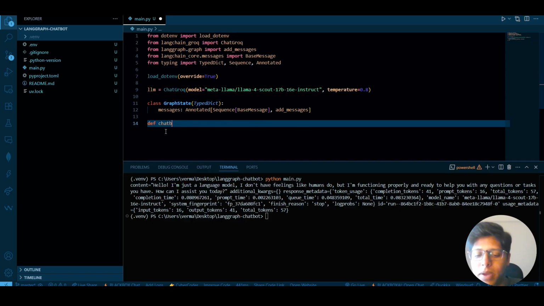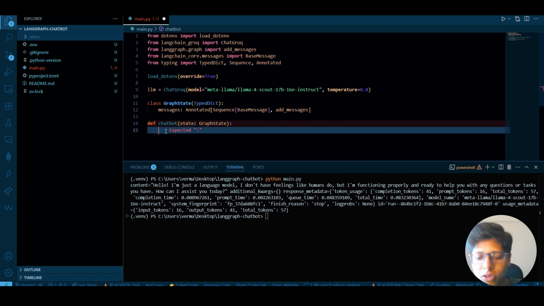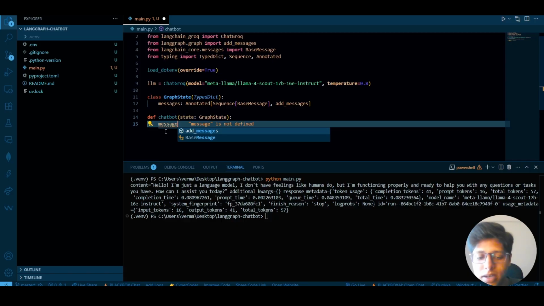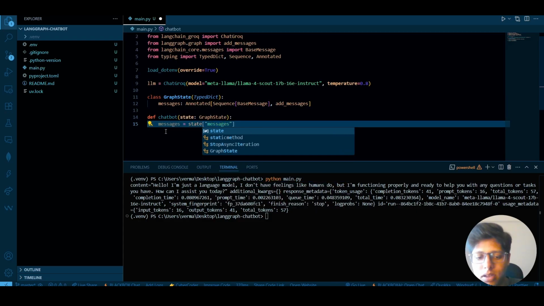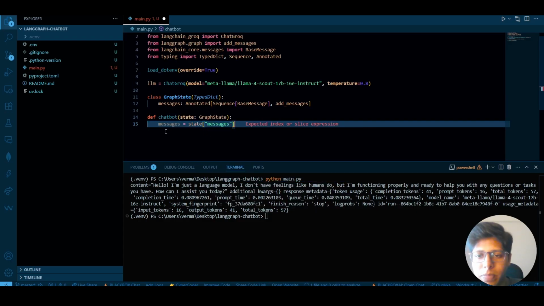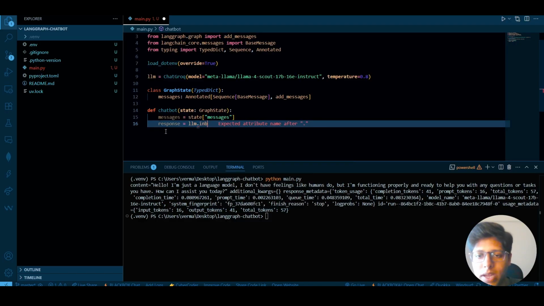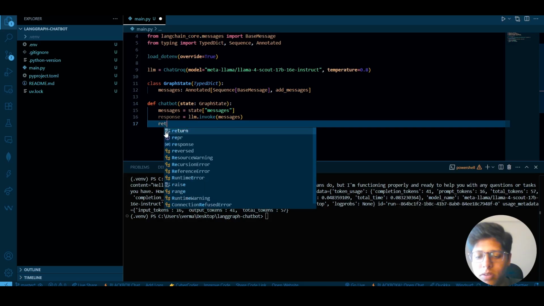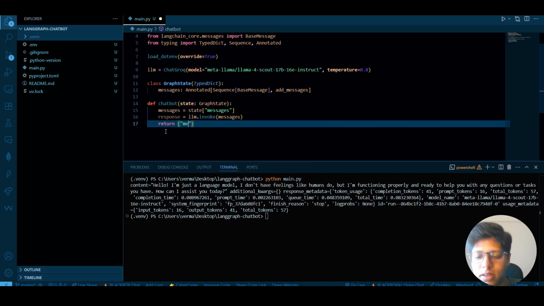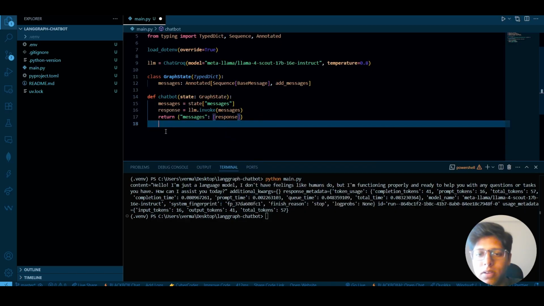Now it's time to build my node. My node, as discussed, will take my existing graph state, do some logic on it, and return my updated graph state. So I can say my messages equal to the messages that are fetched from my state, and then I would feed my messages to my LLM. Whatever response we get back, we can just return it. This is supposed to be a list.